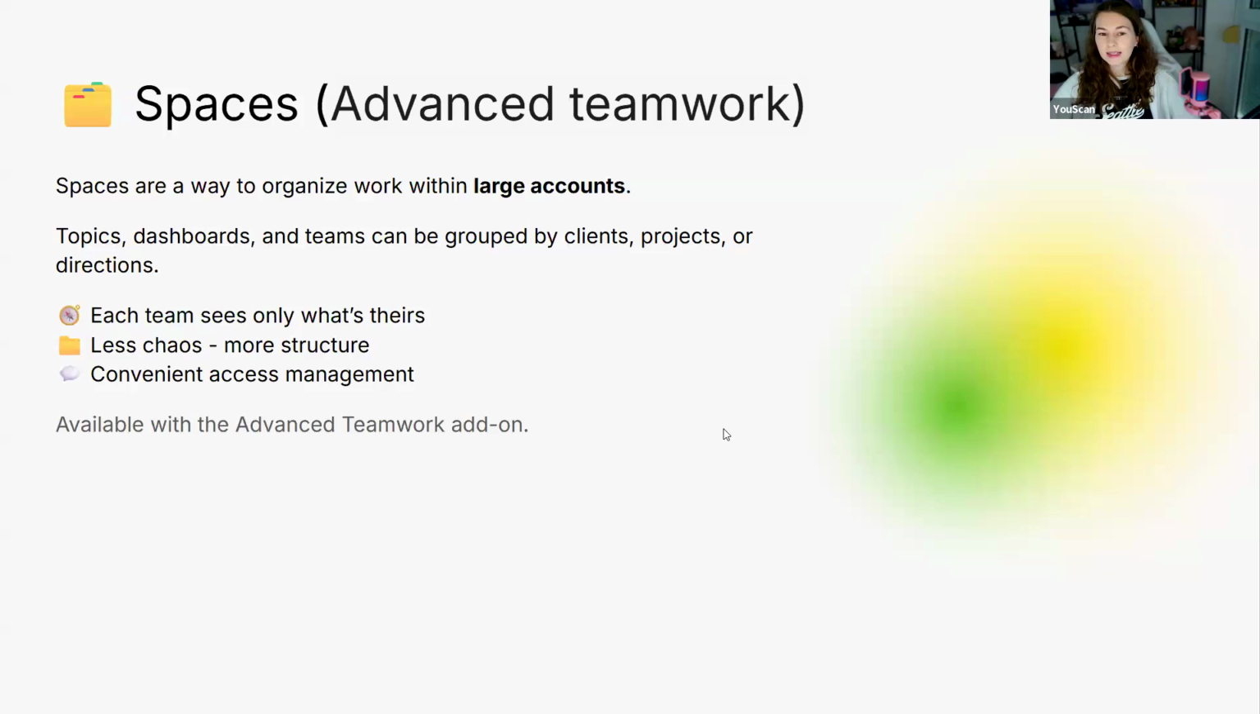And the next one is spaces or advanced teamwork. So spaces are a way to organize work within large accounts. Topics, dashboards, teams can be grouped by clients, projects, or directions. So each team will only see what is theirs, and this feature is only available with advanced teamwork add-on. So let me share with you how spaces look like.